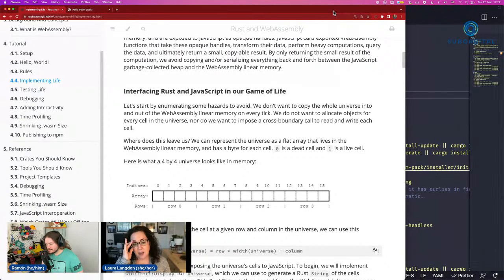And so instead, we're going to represent the universe as this flat array, and it's going to live in the WebAssembly linear memory. What was not obvious to me, and is still not obvious to me, is why this takes up less space or processing power than copying the whole universe, because we in fact are.